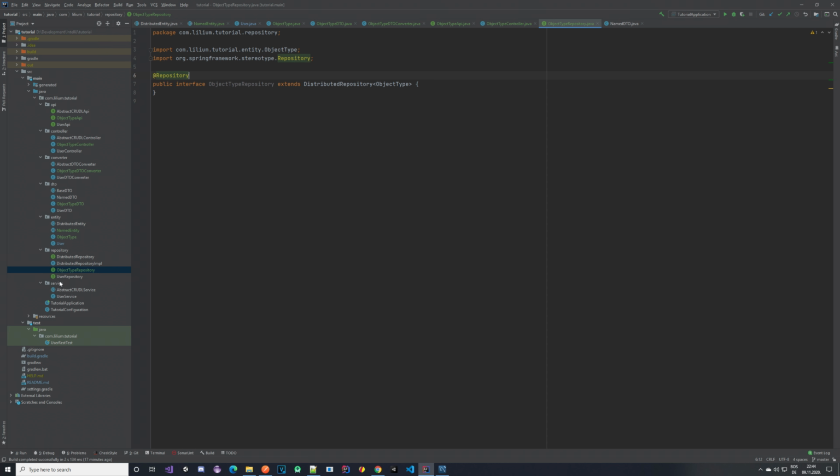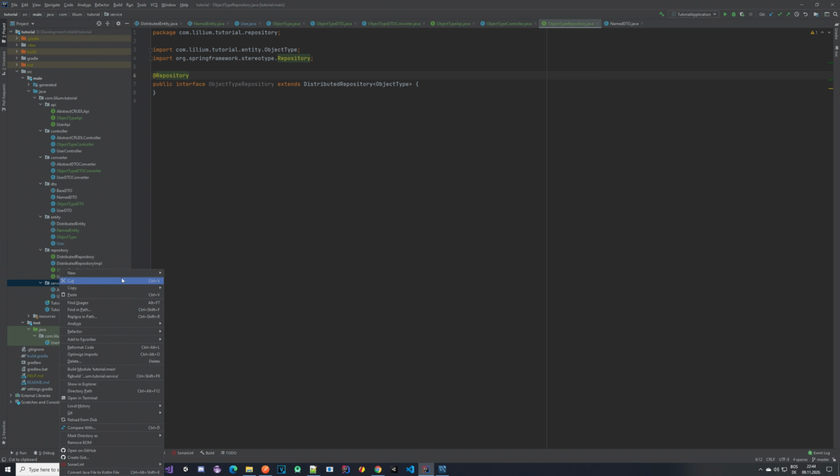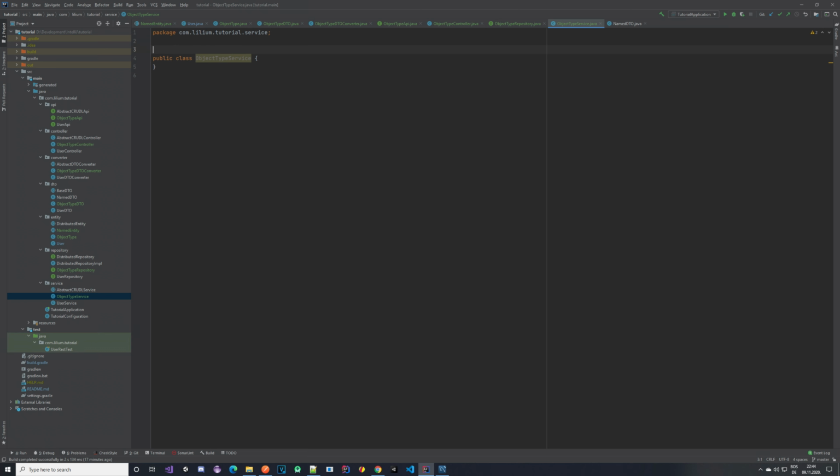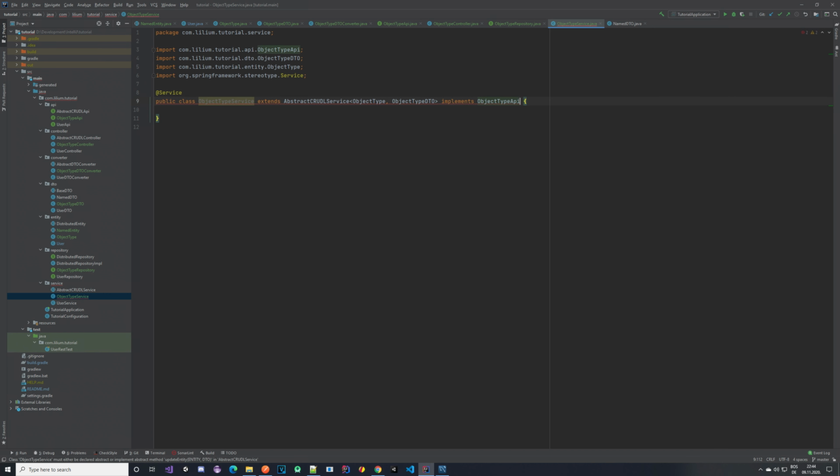Now all that's left is to create a service. So this is the last step. We are going to create an ObjectTypeService, and we are going to annotate it with @Service, and the ObjectTypeService is going to extend our abstract CRUDL service, which takes in ObjectTypeEntity and ObjectTypeDTO, and it is going to implement our ObjectTypeAPI.